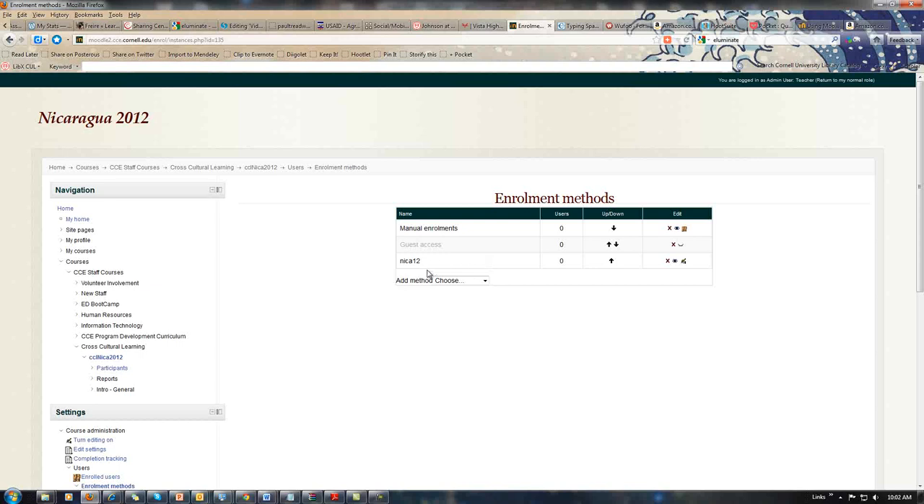And you can now see that we have an enrollment method called NICA12, which is what we titled it. And it is active. So if somebody wants to enroll in the course, they will go there and create their account, or if they already have an account in the system, they will need the enrollment key. But if they are a new student, they create their account and then they can access the course using the enrollment key. I can, of course, go back in and edit this if I want to change my options just by clicking on the edit icon.